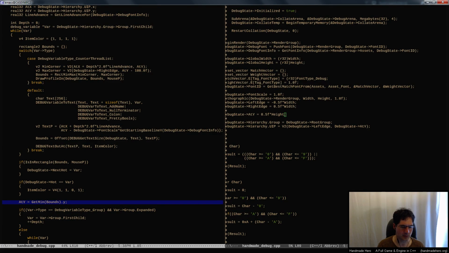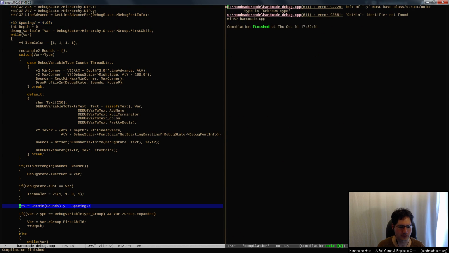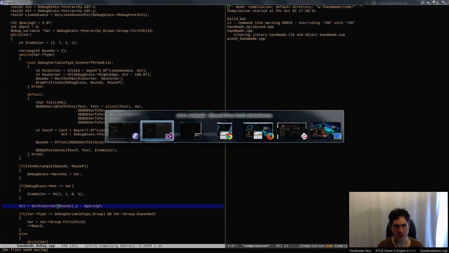So we're going to have get min, we're going to get the minimum bounding box, and then what we're going to do is we're going to subtract away a spacing y value. And the spacing y value is just how many pixels we want to leave between things. So I don't know, like maybe we leave 4 pixels between things. I don't know, however many we want. Let's see. Get y. We could also do some kind of a font scaling sort of situation, but anyway. Dot y must have a class struct union. What is this? Left of dot y. What does get min return normally? Does it not return a vector? Get min. Let's get min corner. Very well.